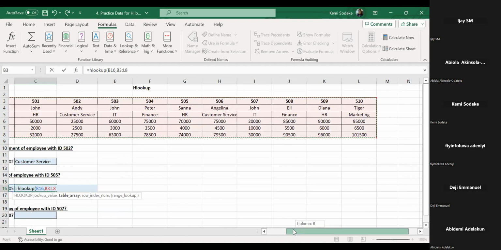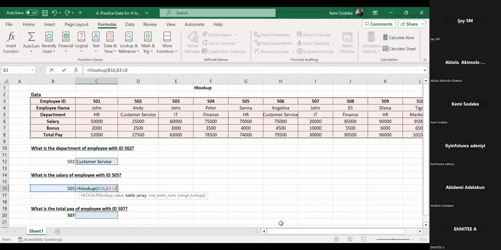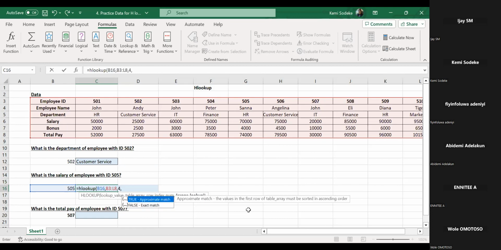And then, is it the row number? Comma, don't forget. Once your table array is still highlighted, it's waiting for you to put a comma. So comma, and then what are we looking for? We're looking for the salary, right? Which is 4. Then close the bracket.